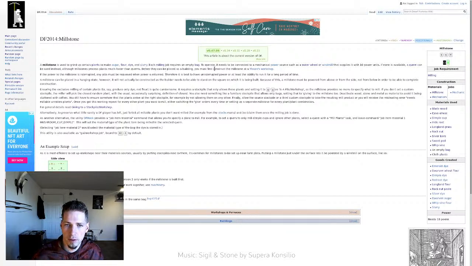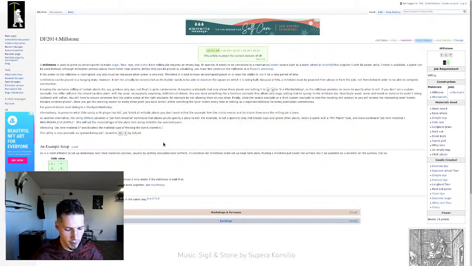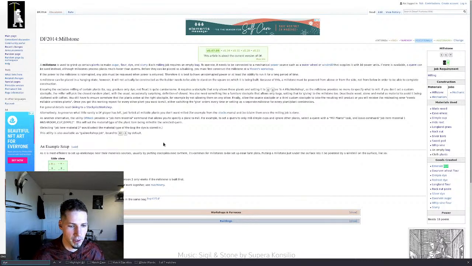Interesting. Whoops, I don't want that. I want to make sure I'm not missing any instances. There's 7 instances of the word dye here. Here we go. Ensuring the exclusive milling of certain plants is quite cumbersome. Okay, so it appears that it's just going to be the regular.